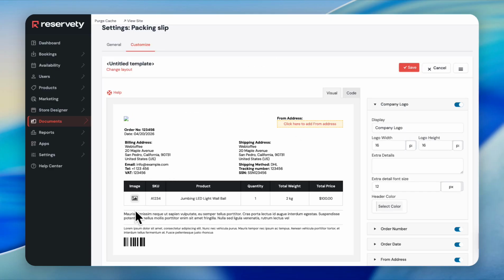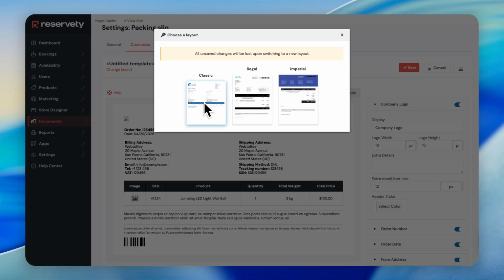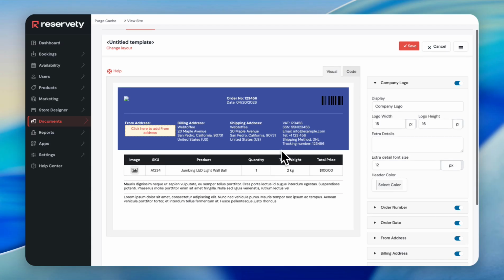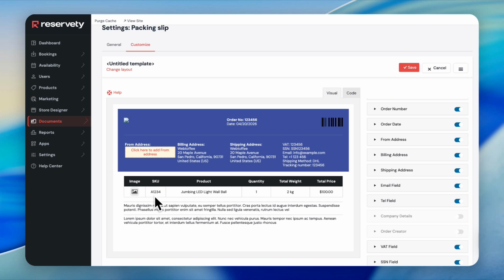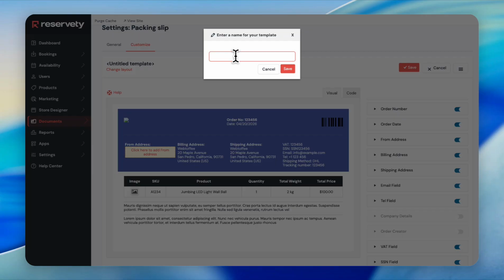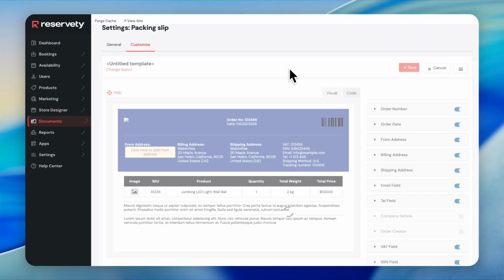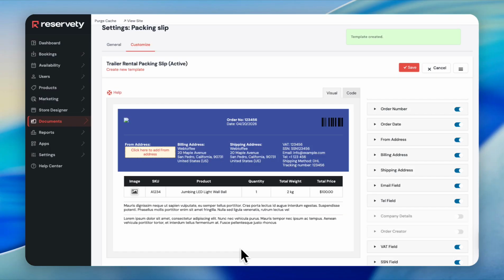And you can change the overall layout of your packing slip by clicking on Change Layout. And this is a classic version. You can select, for example, Imperial version, click on it. As you can see, our packing slip design changes instantly. Once you set up everything, you will click on Save and you will name your packing slip template. Then we will click on Save and it will be automatically saved into your system.